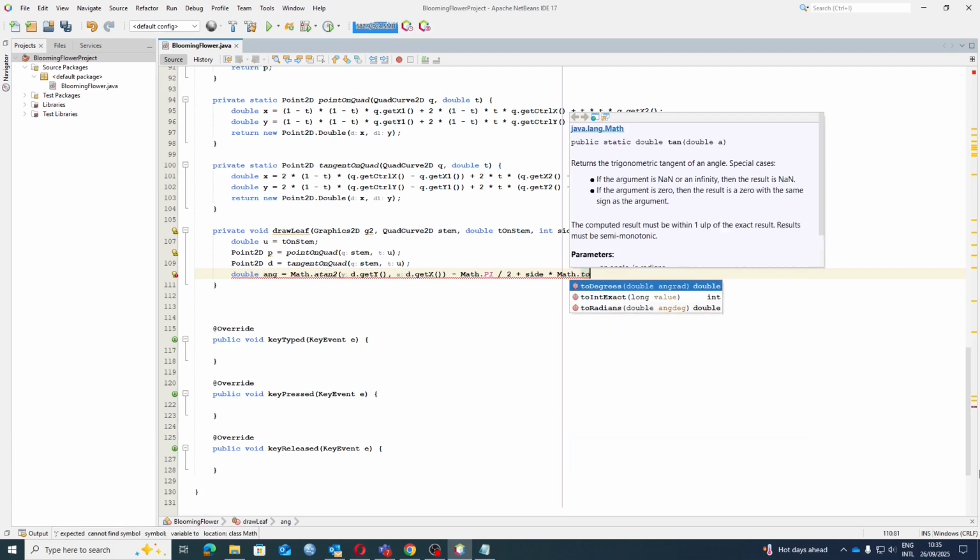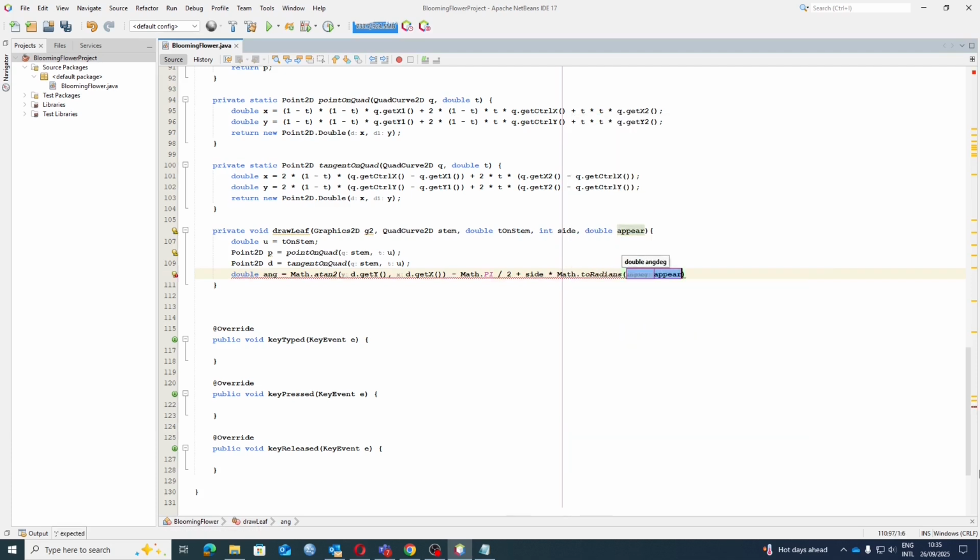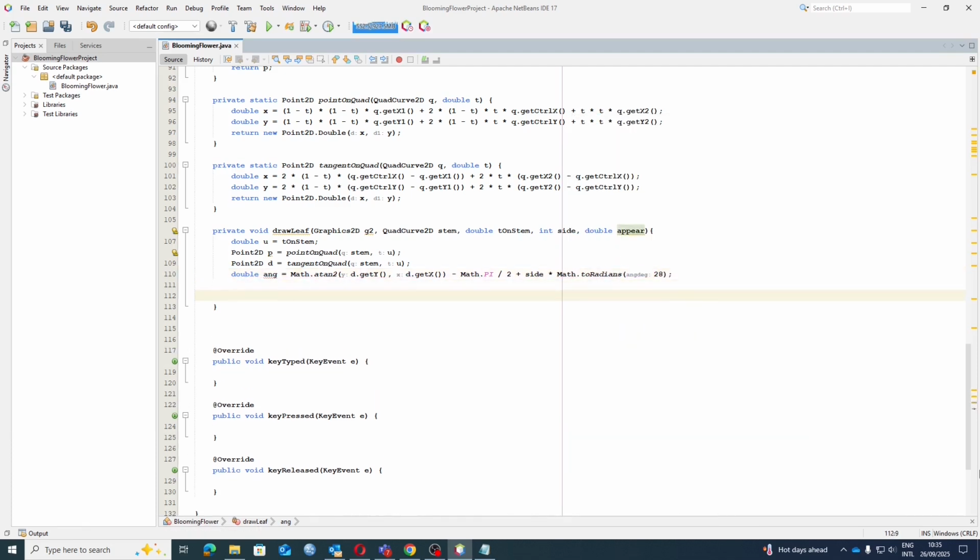We then use Math.atan2 to convert that directional vector into an angle, measured in radians. Since leaves sprout out to the sides, we rotate it 90 degrees away from the stem using -π/2. And to make the left and right sides alternate, we add or subtract about 28 degrees, depending on which side this leaf belongs to. Next, we define how big the leaf should be.